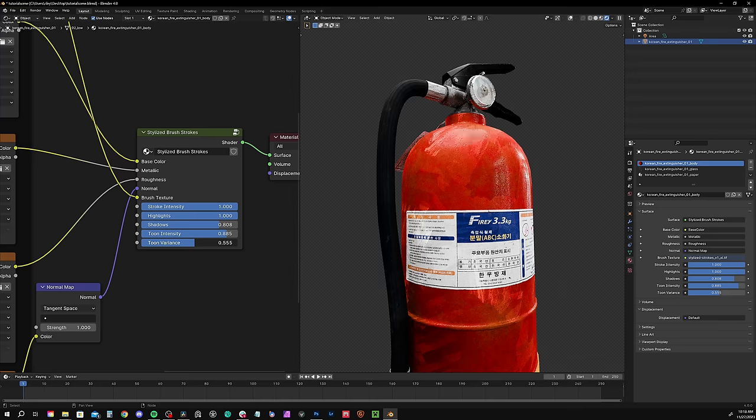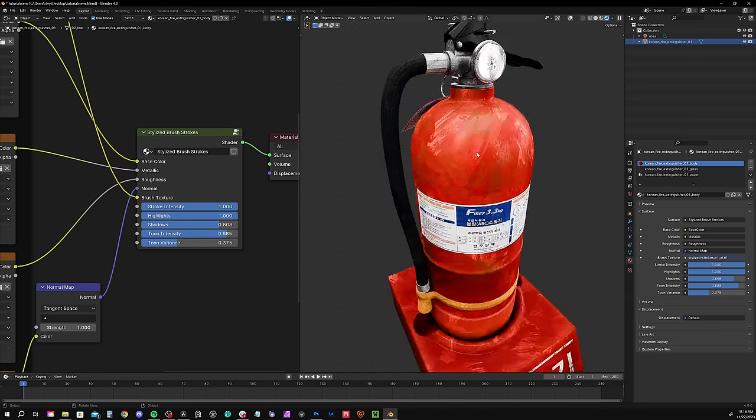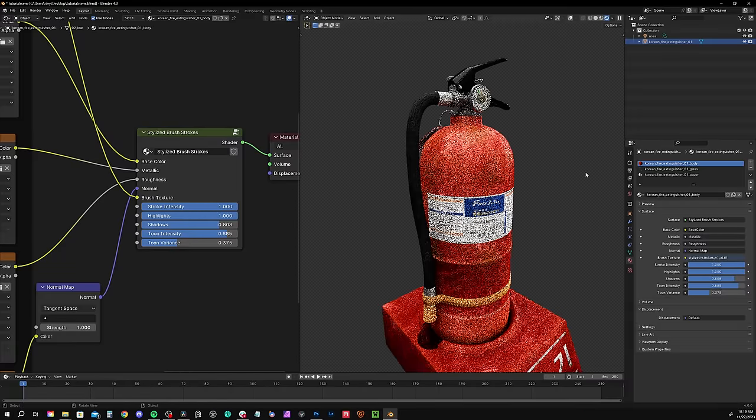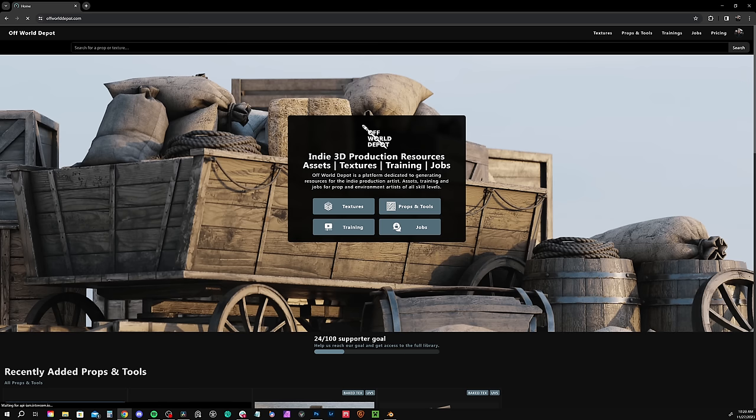The last setting is toon variance. You can think of this as almost a contrast in intensity of your toon shader. It's at the bottom because it's really intended to be the last step in fine-tuning your texture. And that's it. We went from a standard shader to a stylized brushstrokes look in just a few minutes.